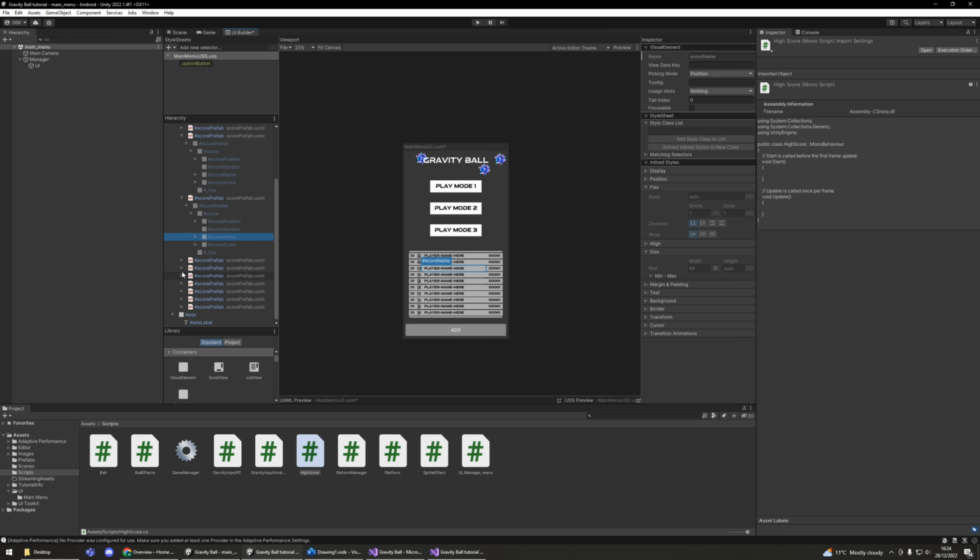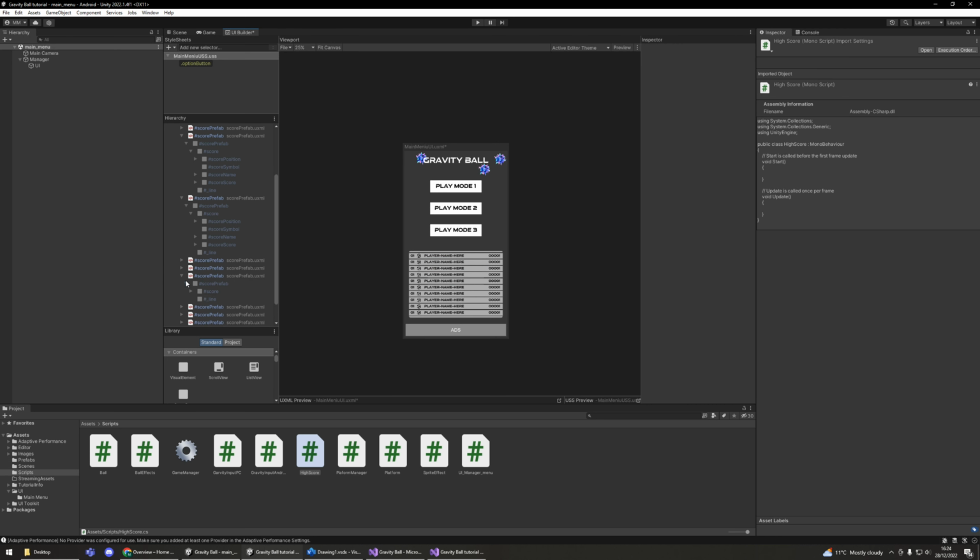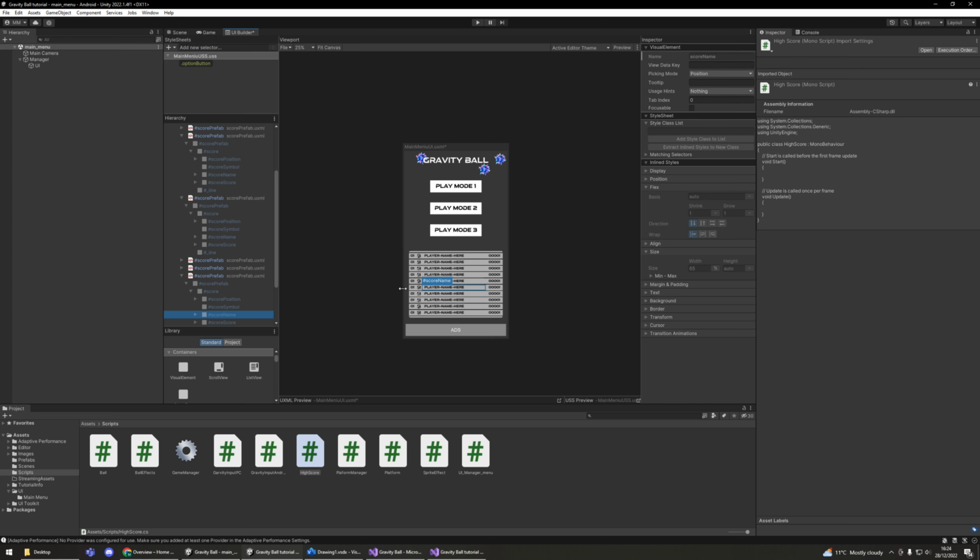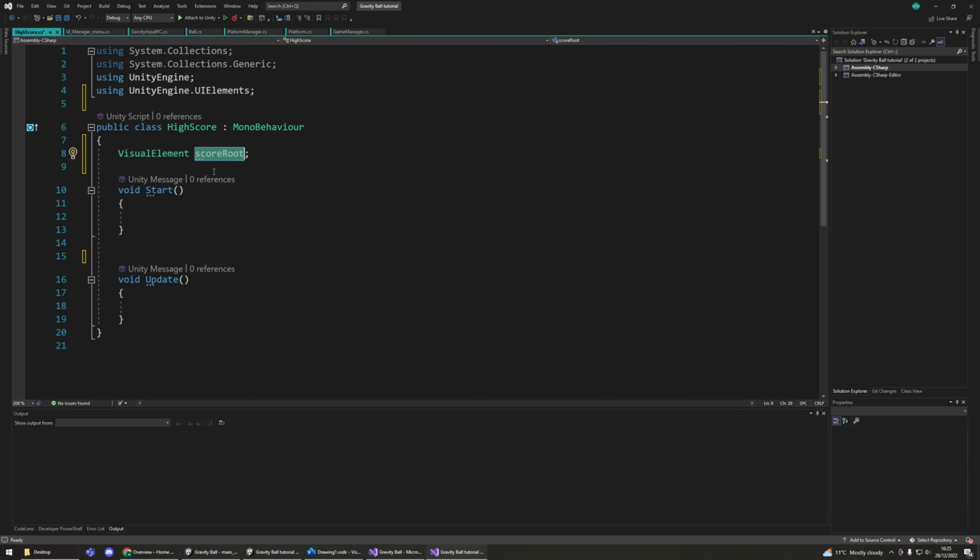I have a score name here, I have a score name here. So I actually have 10 score name elements. The difference is only that they belong to different parents, which is a score. So I need to find all the scores as a list, and then I can link every name. Okay, so score root.